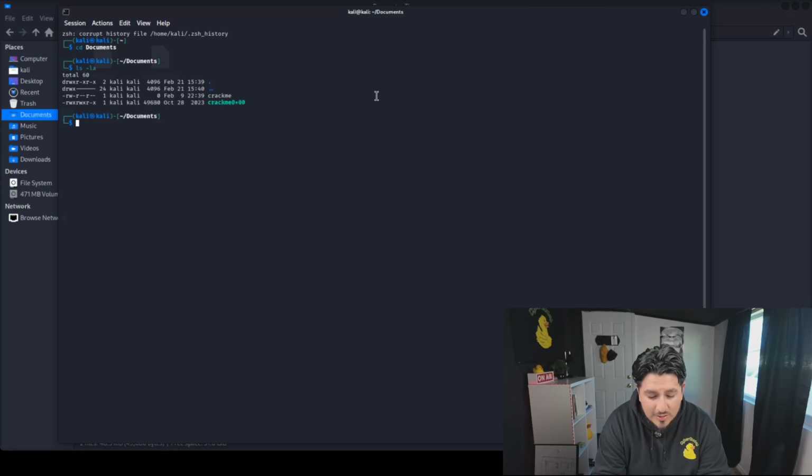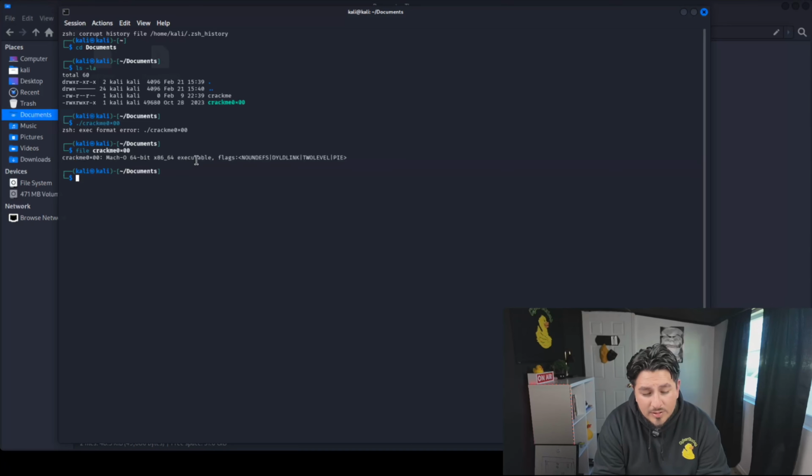Now let's go to documents and see if it's even executable. It looks like it is already. It has the permission to be executed. Let's see what it does. Format error. Let's see what kind of file this is. x64, oh, Mac. So it's for a Mac. Interesting. I wonder if it'll even run here. But it is x86-64, so it might be able to run.